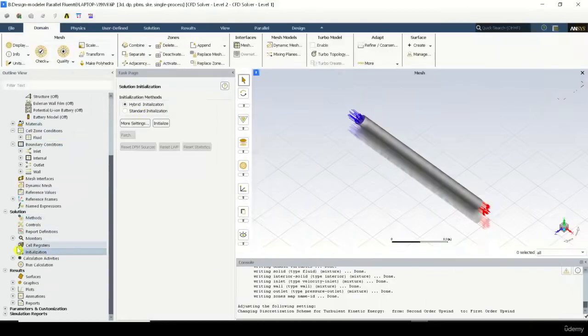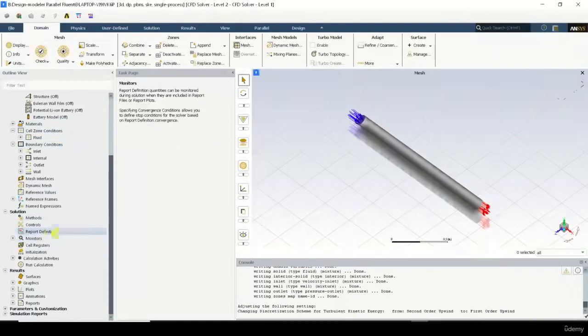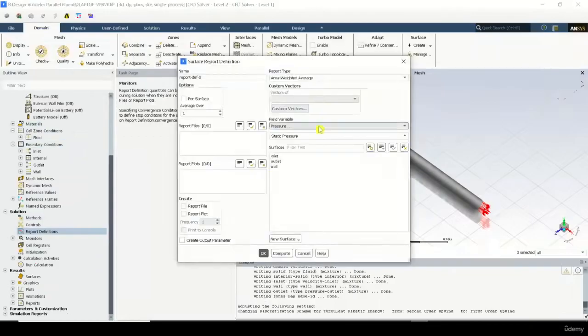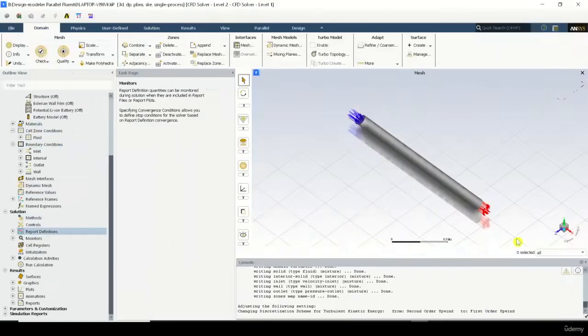After that I'll be directly going to the initialization. We can monitor any quantity, but as of now I'm not bothered about that. I'll just go to standard, click on inlet. Okay, otherwise we can create a monitor if you want. So I'll just go to report definitions and click on new surface report. Let me create an area weighted average of velocity at the outlet. I'll report the file, report the plot, and print to console. This is the console what we have. Click OK and close. So at the outlet, the velocity will be monitored.